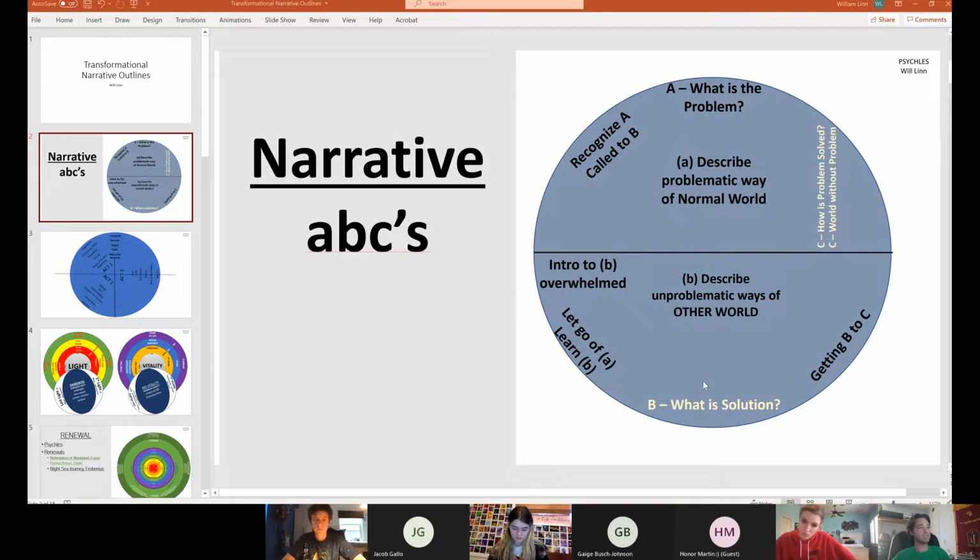So what's the problem? What's the solution? What's the problematic world and the problematic way of that world? What's the unproblematic way of the other world? So then you have the problem, you have the solution, and then you have what's the world like with the solution applied, with the world fixed. So this will just help you situate your basic concept into the narrative sequence.